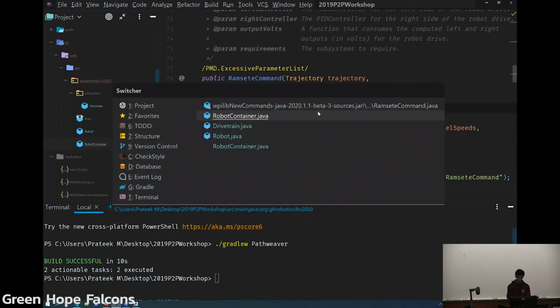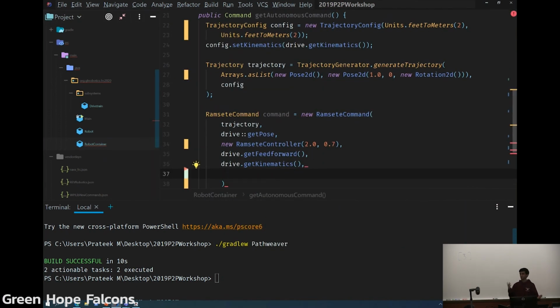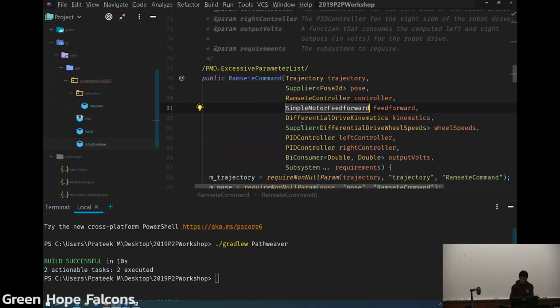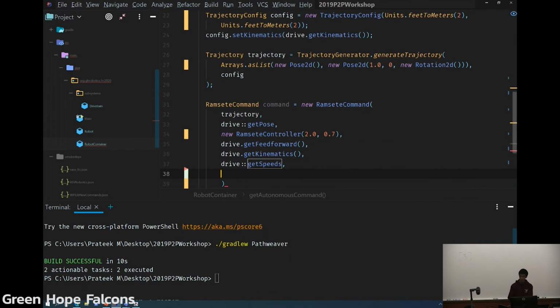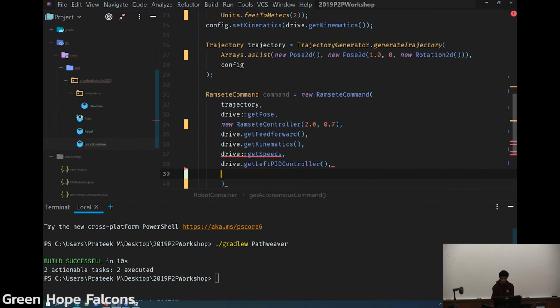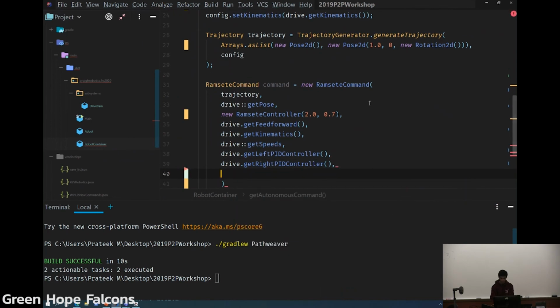The next argument is the kinematics. So we can say get kinematics. You can see all of these getters that we wrote, they're all coming together now. Next we need our wheel speeds. So we have a method to do that as well. So we have get speeds. And then we need our two PID controllers. So we have get left PID controller. And we have get right PID controller.